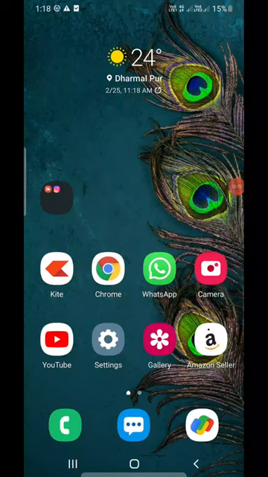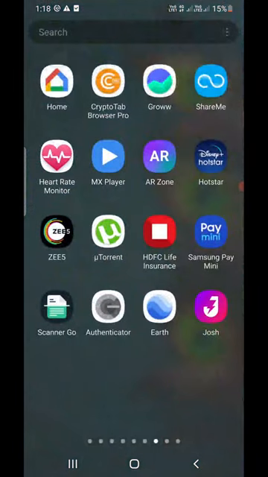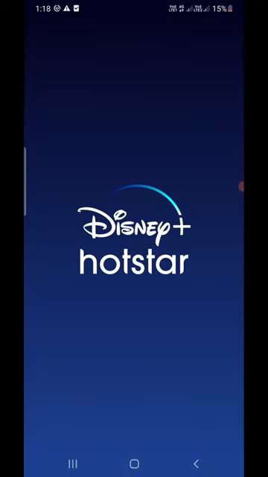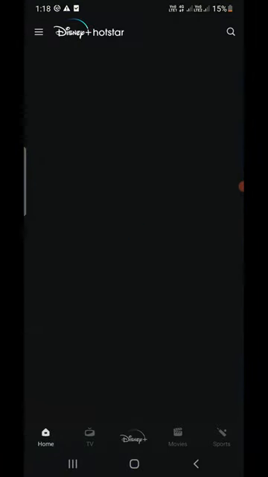Hello everyone, in this video I will show you how to change the video quality on Disney Plus Hotstar app. So please update the Disney Plus Hotstar app from the Play Store or the App Store. Method will work both on Android as well as on iPhone. Now open the app and log into your account if you are not logged in.